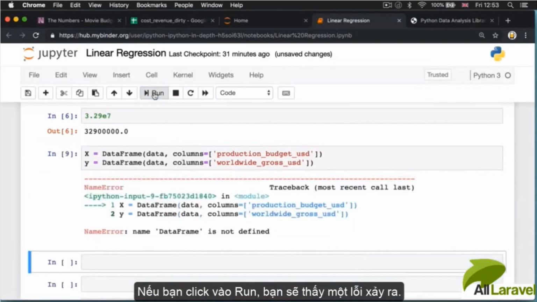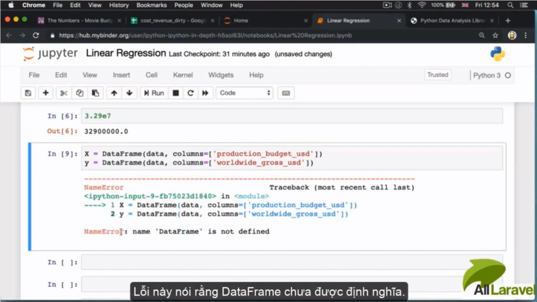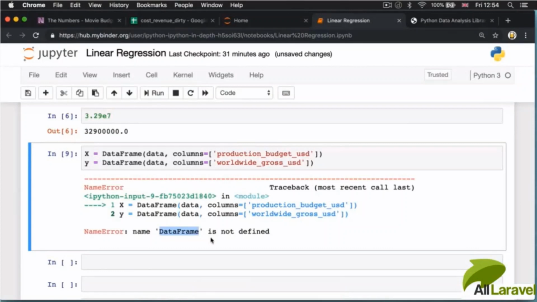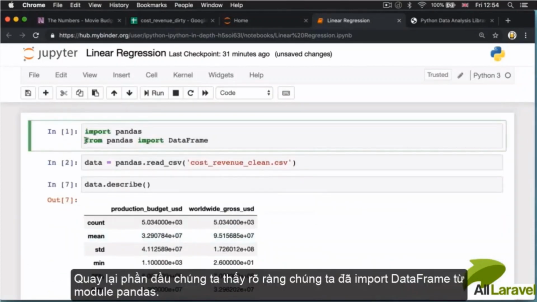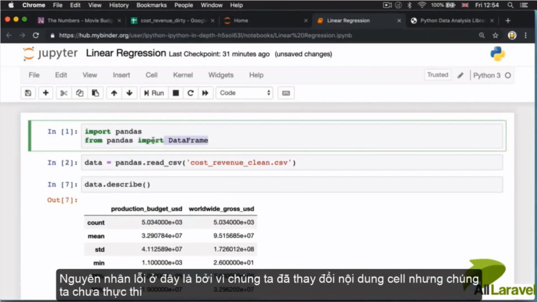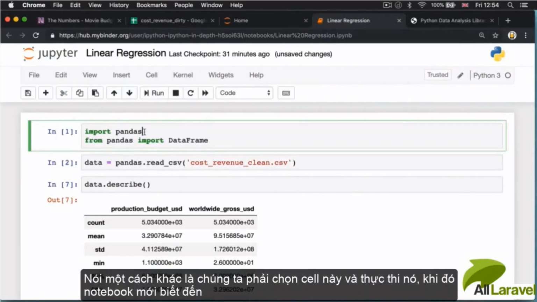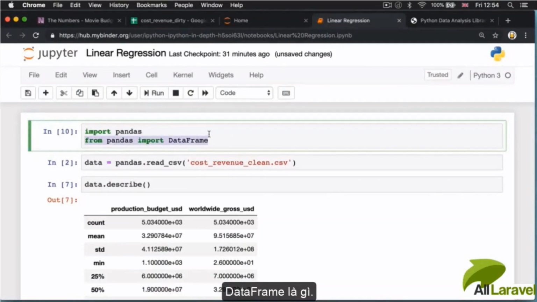So if we click run here, then what you see is that we actually get an error. We get something that says name DataFrame is not defined. And the reason we're getting this error is because our notebook actually doesn't know what a data frame is. But why is that? If we go up here, we can very clearly see that we're importing the DataFrame from pandas. The reason we're getting this error is because we've modified the cell, but we actually have not run this cell yet. In other words, we have to select this cell, run the cell, and it's at this point that our notebook knows about the DataFrame.